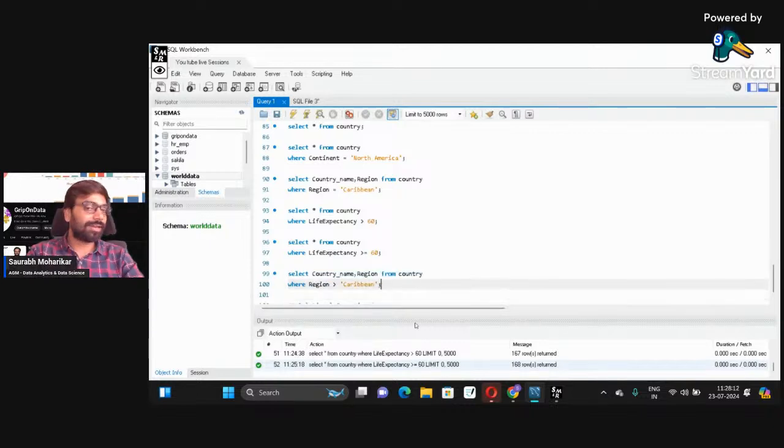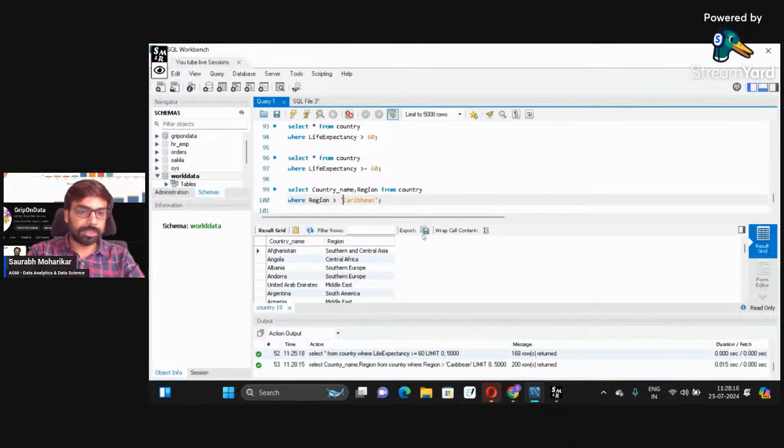ये code भी run करेगा. क्यों run करेगा? Well, SQL is designed like that. It says country name, region, where region is greater than Caribbean. This is very interesting over here. What do you mean by region is greater than Caribbean? Region is greater than Caribbean means in the alphabetical order, all the regions which are coming after Caribbean, I am getting the countries which belong to those regions.